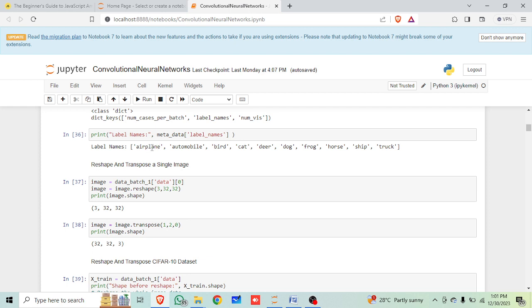It is showing airplane, automobile, and so on. These are the different categories of the images: bird, cat, deer, dog, frog, horse, ship and truck. Now you want to reshape all that. So image is equal to data_batch data, and you put 0. I told you that the images we have taken are 32 by 32. If you multiply, it comes to 1024, okay? And taking 3 into 1024 gives 3072, that is the reason it has come.